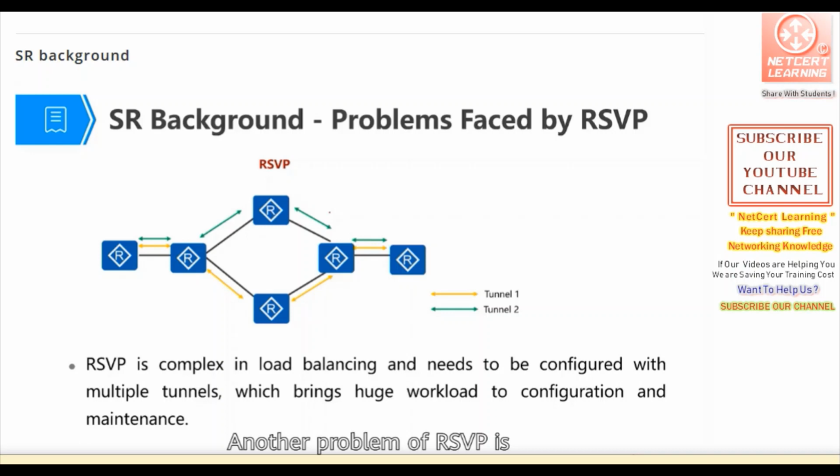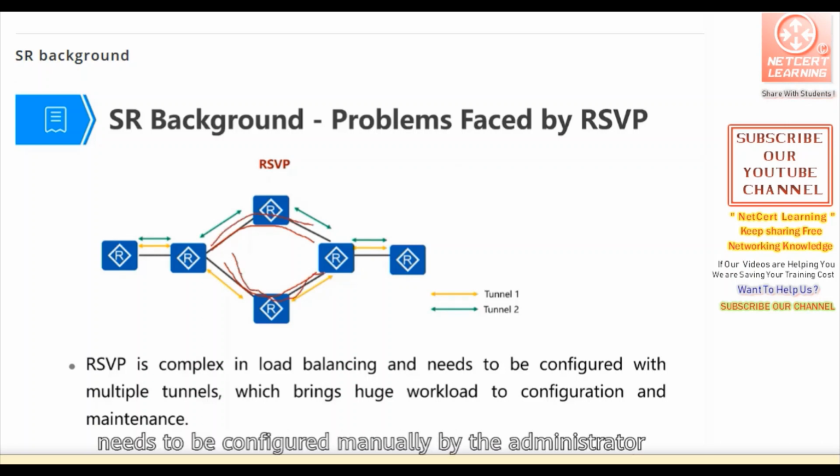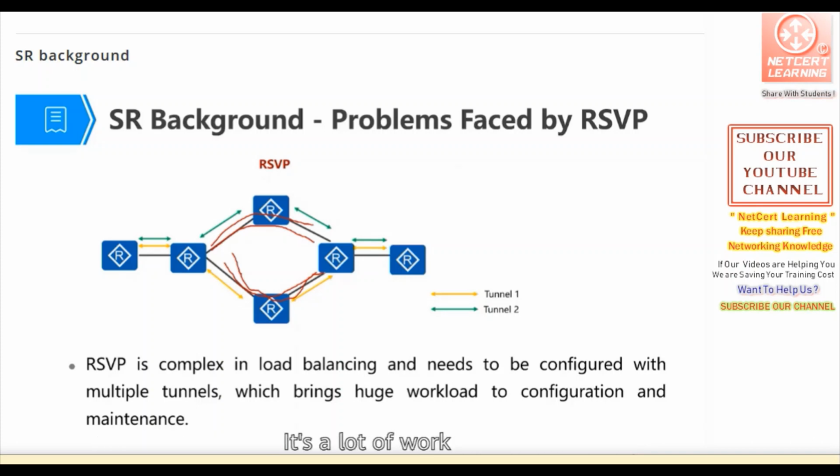Another problem of RSVP is that load balancing is complex. For example, in this topology, if we want to load balance among these two paths, it needs to be configured with multiple tunnels, which brings a huge workload to configuration and maintenance. All of these tunnels need to be configured manually by the administrator, so it's a lot of work.